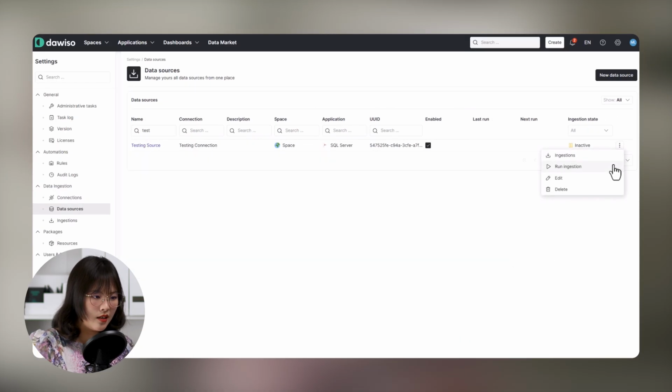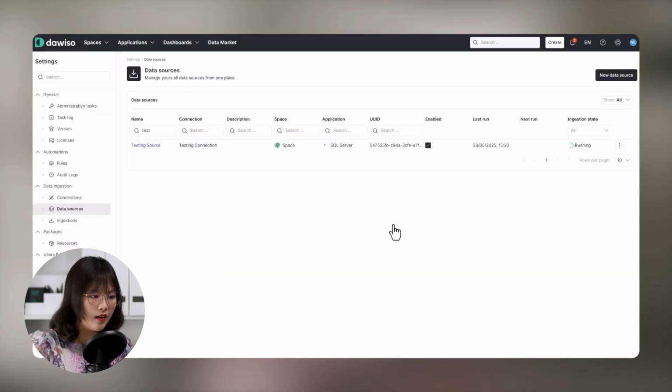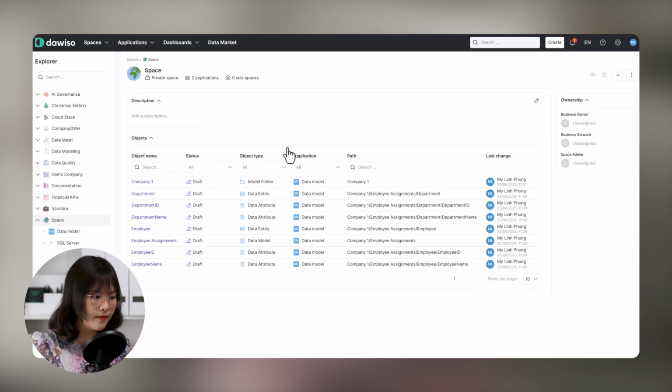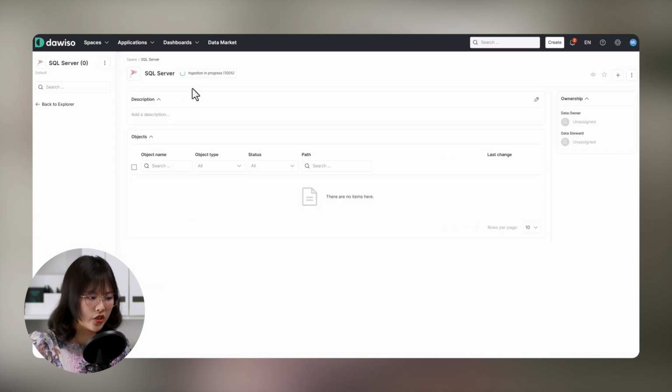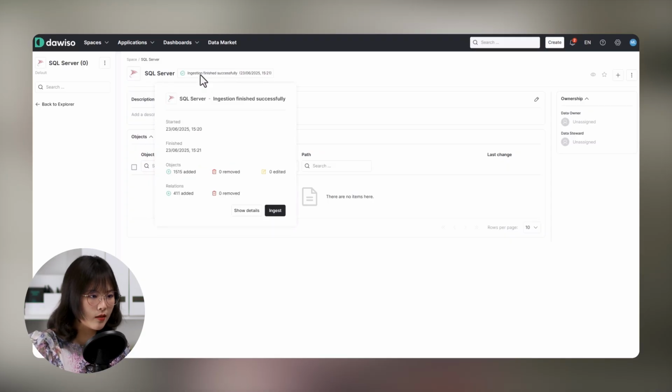Once scanning begins, Dawiso will automatically load and document the structure of your database, including tables, views, columns, and relations. On the ingestion page, you can monitor the progress of your ingestion. Click an ingestion ID to check the details and confirm everything was successfully processed.